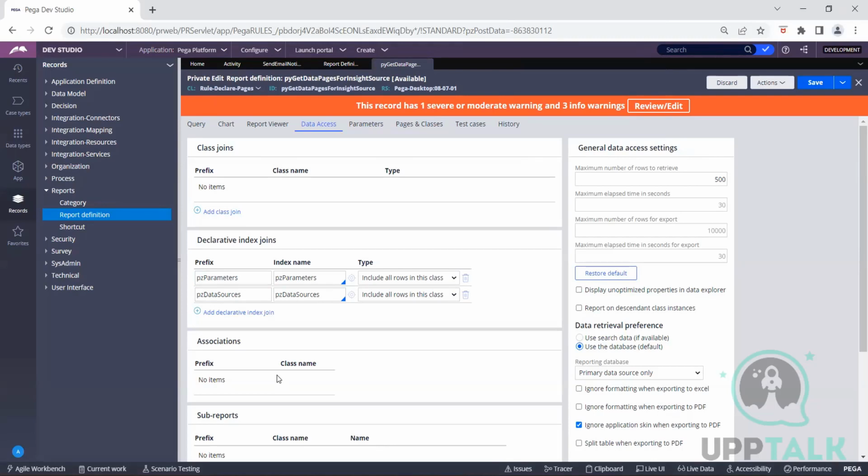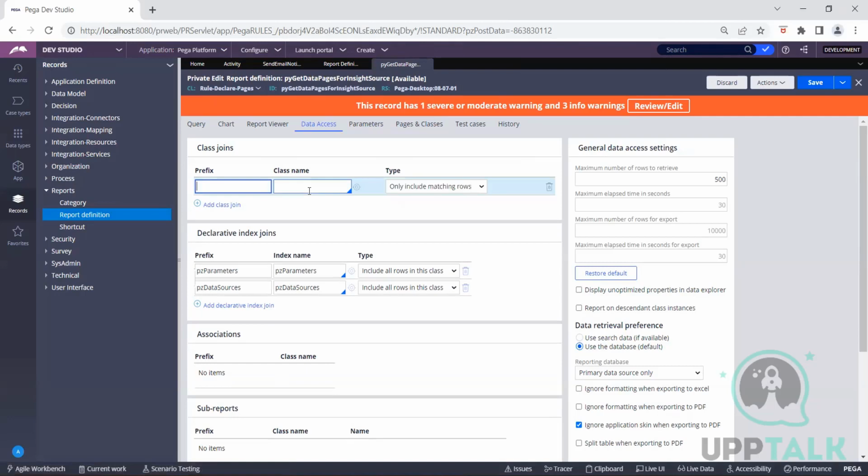What is a class join? You click on add class join. It will ask for a prefix, something like A or B. And which class you are joining. Class is nothing but a table. Which table you are joining with? It will join this particular table with the table mapped to the rule, declare pages.